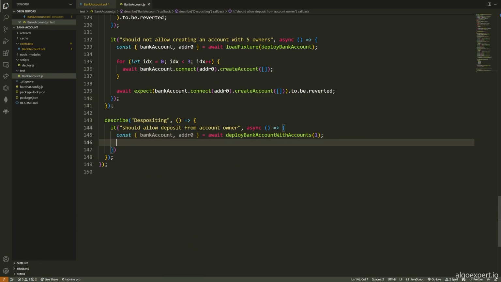All right, now we're back down here. And now we want to make a deposit. So if I want to make a deposit, the way that I do that is I say, this is going to be actually await expect bank account dot connect ADR0 dot deposit. I want to deposit into account 0. And the value I want to deposit is going to be, let's see, how much do we want to deposit? Let's go with 100.